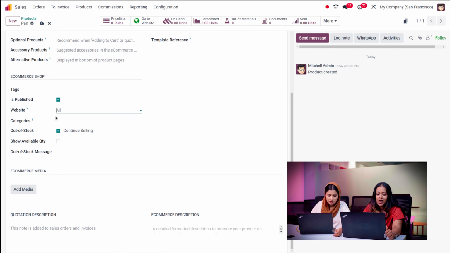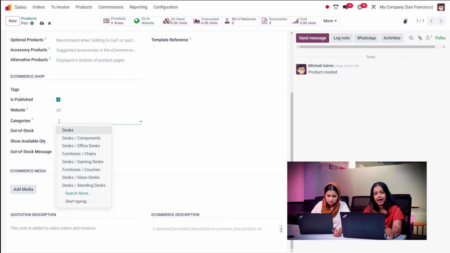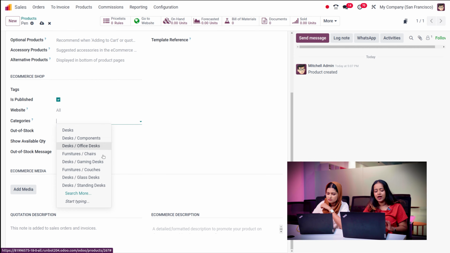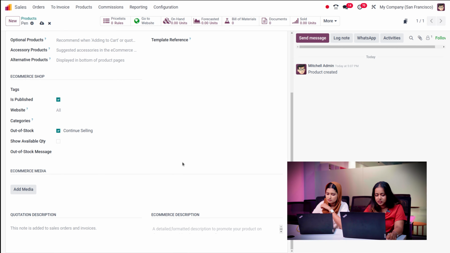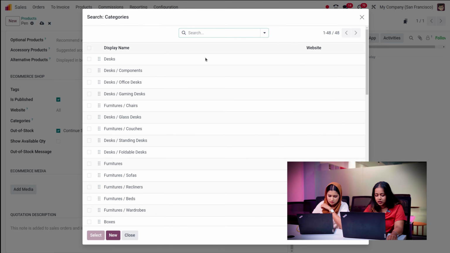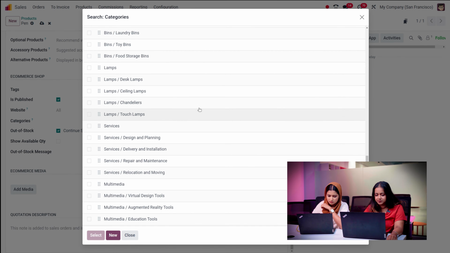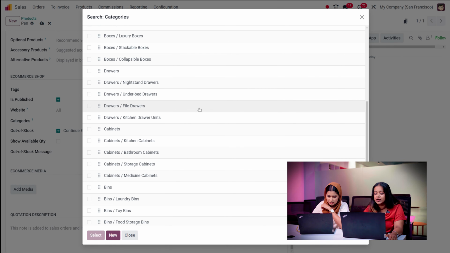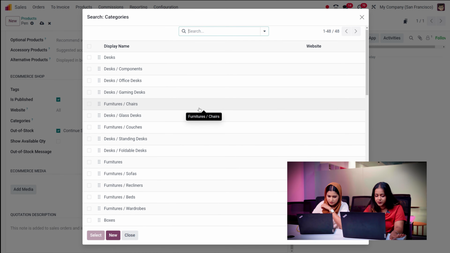Then you have the categories. You will be having product categories. This comes under stationery products, right? You can put it under that or create a new category. You have categories like chairs, desks and all, so obviously we can't put it under chairs. You can click on the categories and search for more. Here you will be having different kinds of categories, or you can create a new one for this particular thing.